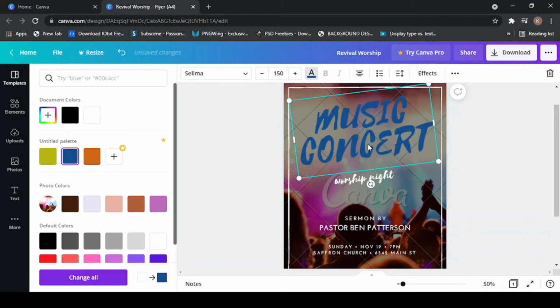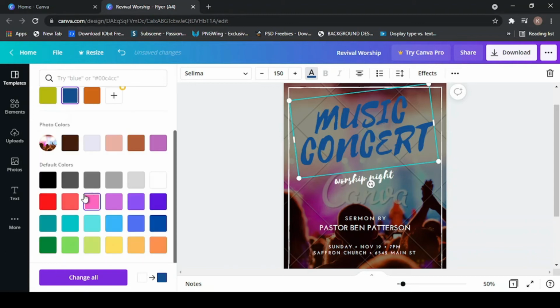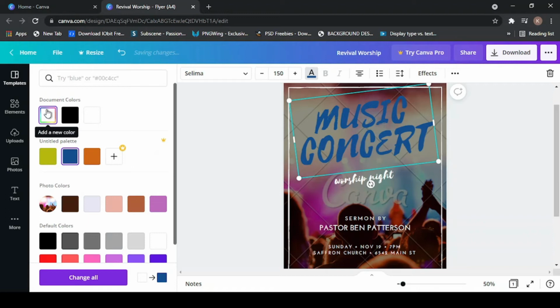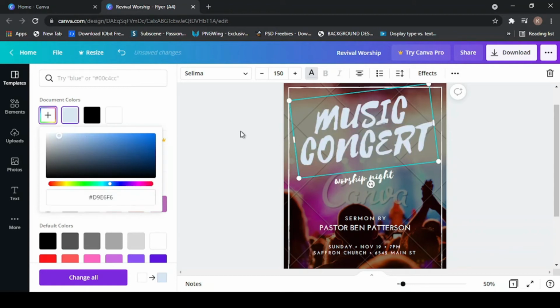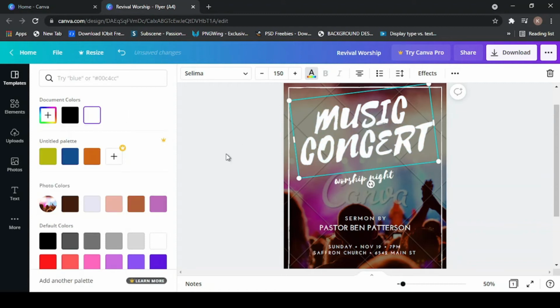Okay, or maybe the colors are not on this list here. I just go to add new color, and it brings out the color palette here. So I get to select whichever shade of color I want from here. Okay, so I'm just going to go back to the white because I prefer the white color. So that is how to change your color for your element.